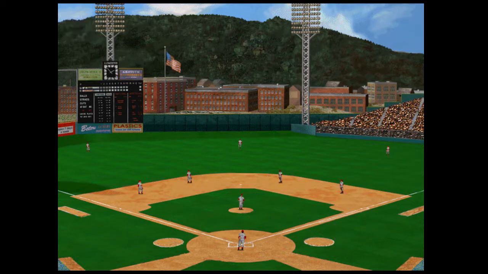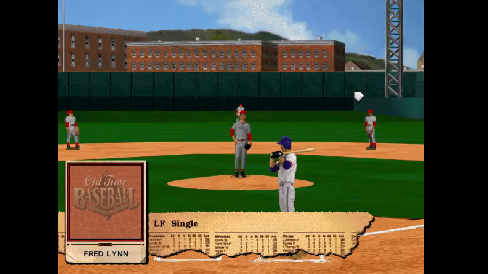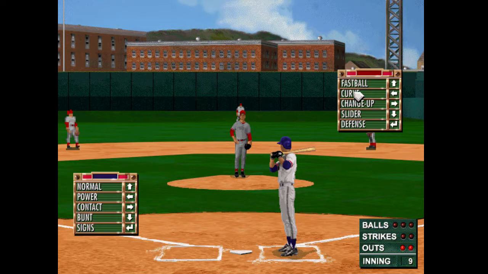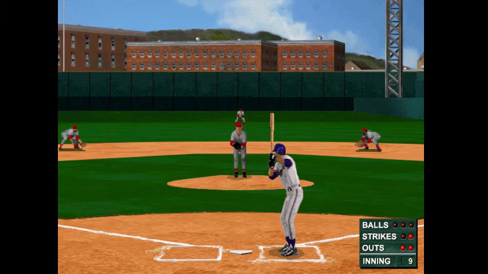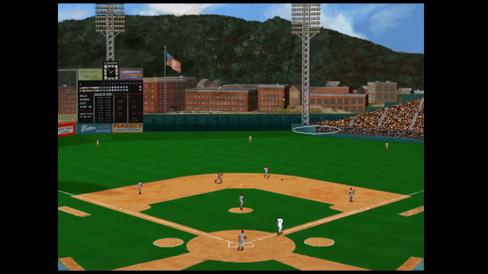Line drive to second. Caught by Morgan. 2 down. Now that brings up Fred Lynn. He's 1 for 3 with the single. Hey, that one's up the right field alley. Going, it's gone.